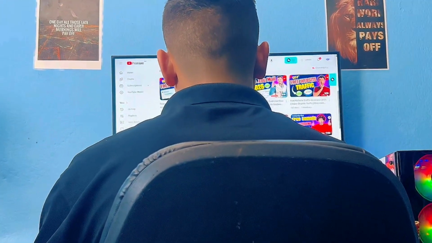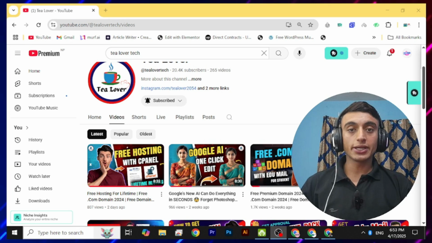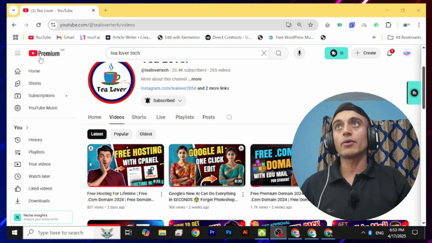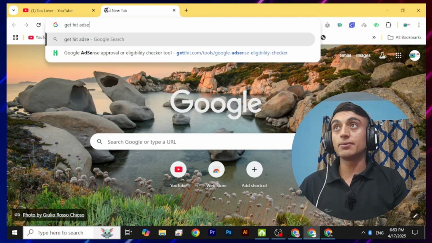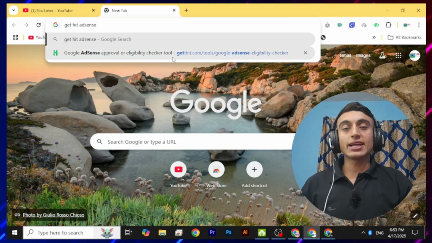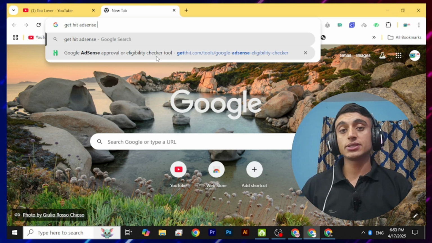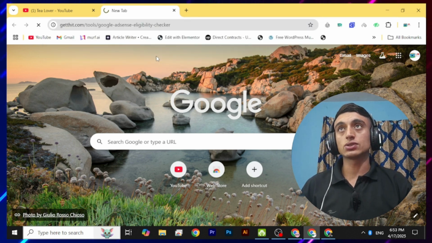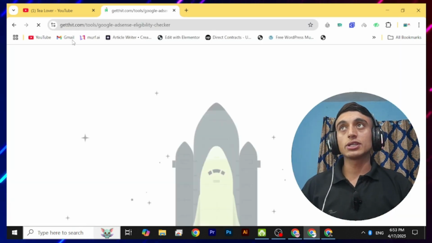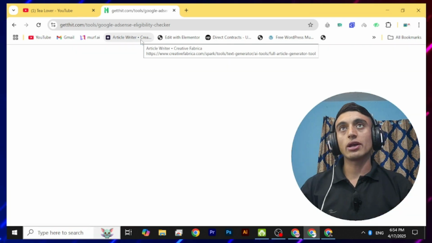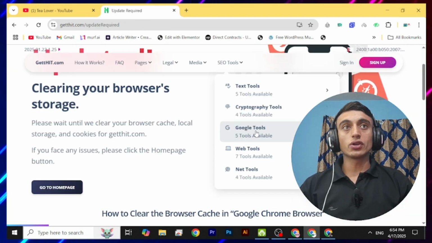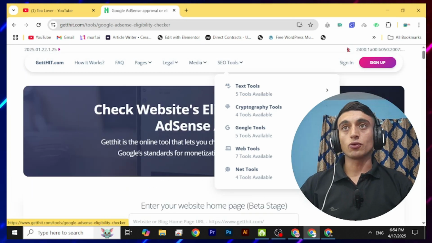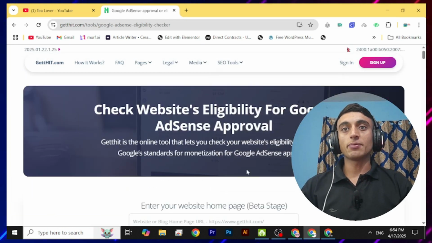Now, to check whether your website is eligible or not, just open a new tab in your browser and type "GetIt AdSense eligibility checker." This is the website link you can see on the screen. Once you type that, you will find this tool. You can also go to getit.com and find this tool inside it, under the SEO tools, in the Google tools section, called Google AdSense approval checker. So you'll find this type of interface.